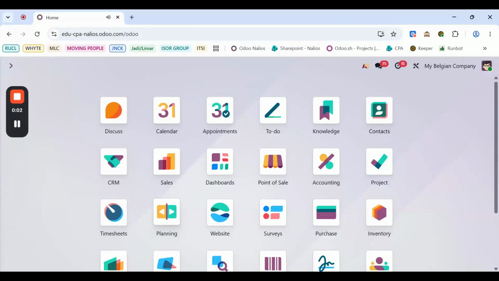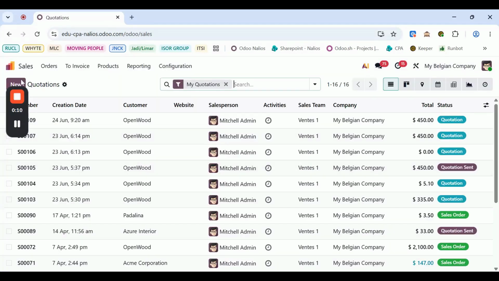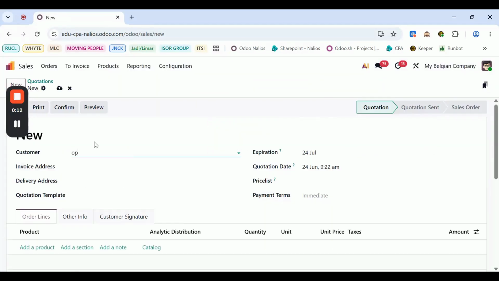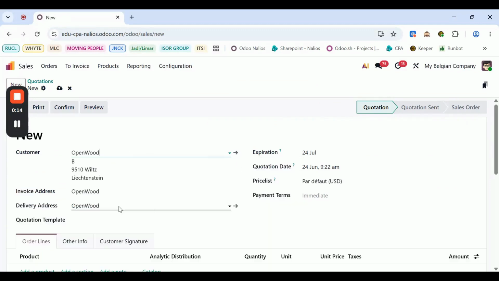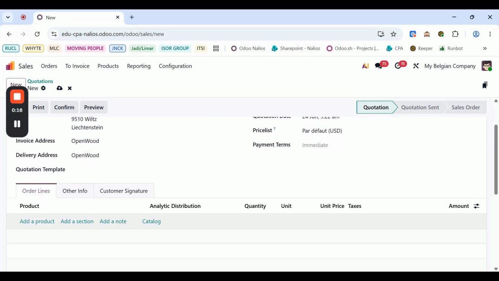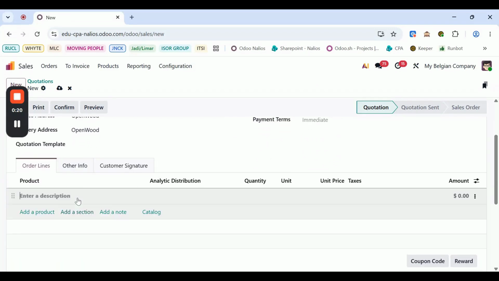Hi everyone, in today's video I'm going to show you how you can add some sections in a quotation. So let's start by opening the Sales app and creating a new quotation. Let's say that my customer is Openwood and I want to create several sections for this quotation. For doing this, you just need to click on add a section and enter a name. Let's say that my first section is section 1.